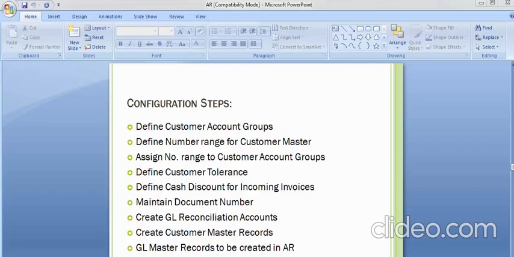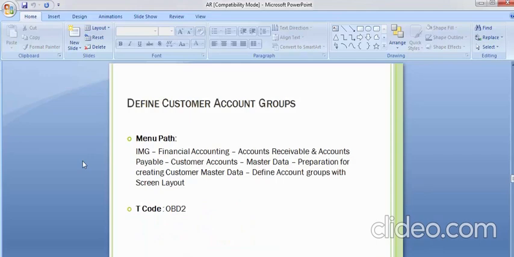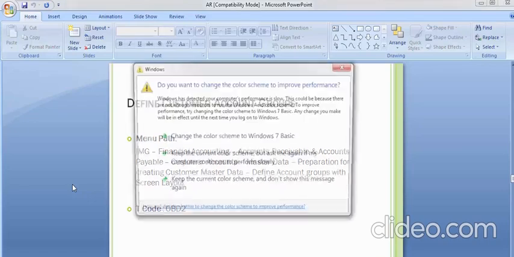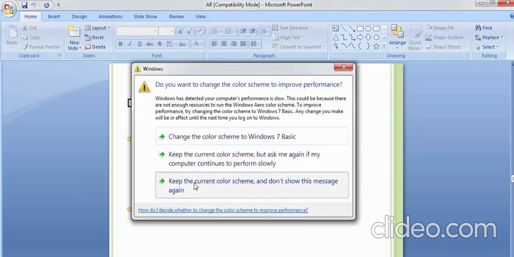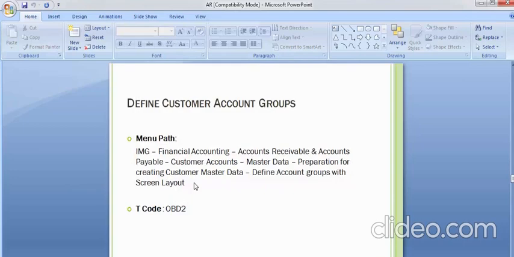So moving to the customer account groups, as you can see the path is already there. As we already discussed for the customer account groups earlier, in this we basically maintain the number range for the customer masters, and it also looks after the field status for different types of customers. Basically it means separating different types of customers into different customer groups.